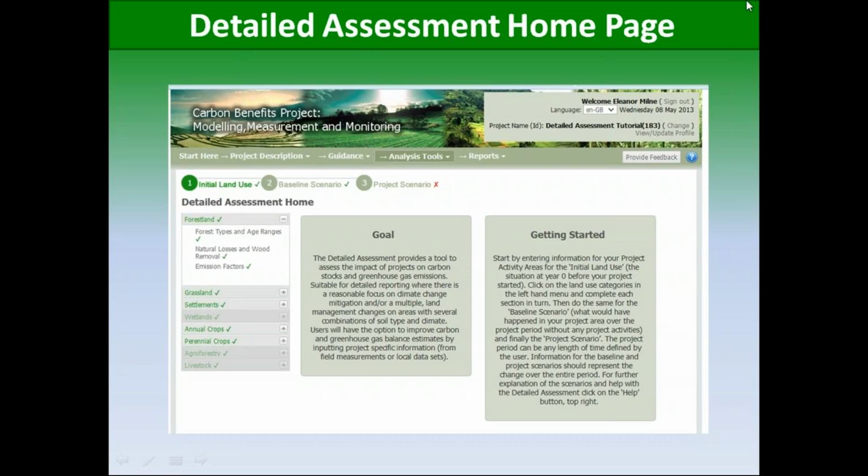Okay, so this is just the home page of the detailed assessment. You can see that it looks very much like the simple assessment. We go through exactly the same process with the project description, setting up your areas, your land use areas, and your polygons and points.